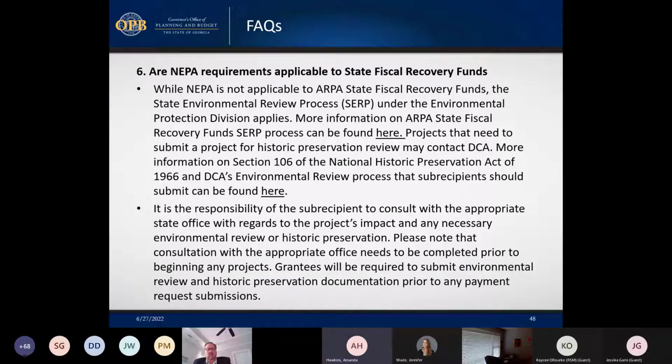Are NEPA requirements applicable to state fiscal recovery funds? While they are not applicable to ARPA state fiscal recovery funds, the State Environmental Review Process, or SERP, under the Environmental Protection Division does apply. More information can be found on this first link here if needed. Projects that need to submit for historic preservation review can contact the Department of Community Affairs. And please note, it is the responsibility of the subrecipient to consult with the appropriate state office regarding projects that can impact any necessary environmental review or historic preservation.